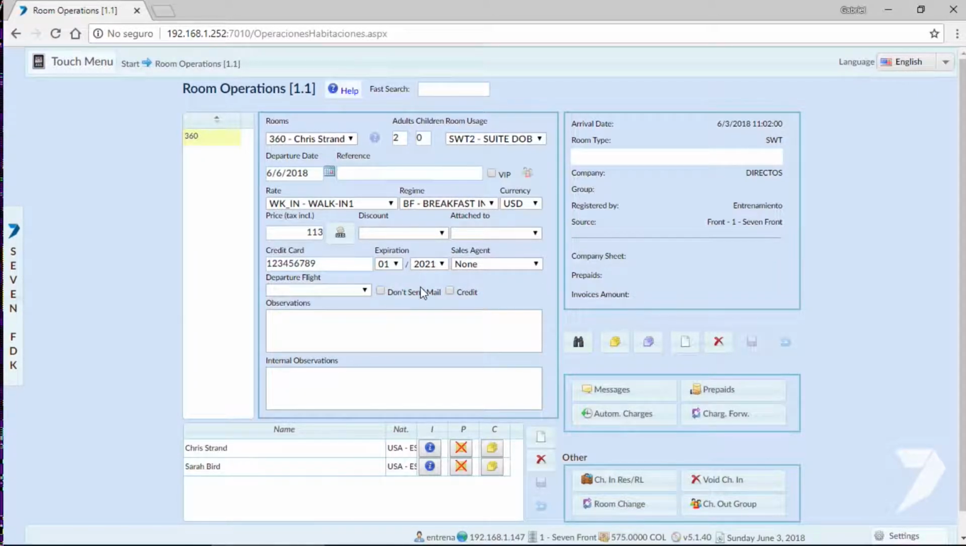There are two ways to know if this client is in-house. One is that the room number on the left-hand side of the screen is no longer blue, it is black. And we have the name of the client next to the room number here. Over on this side, we have the arrival date of the client, their type of room, from what business they're coming from, and who made this check-in.